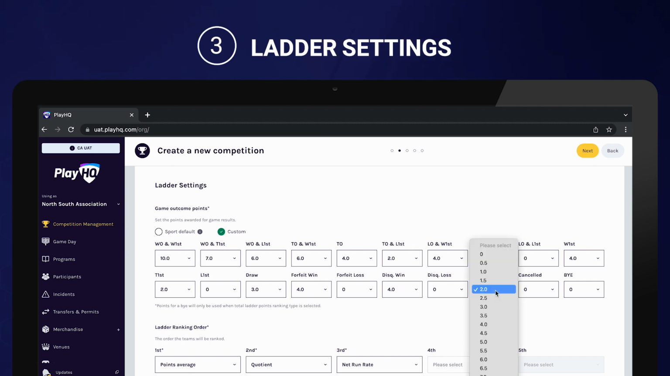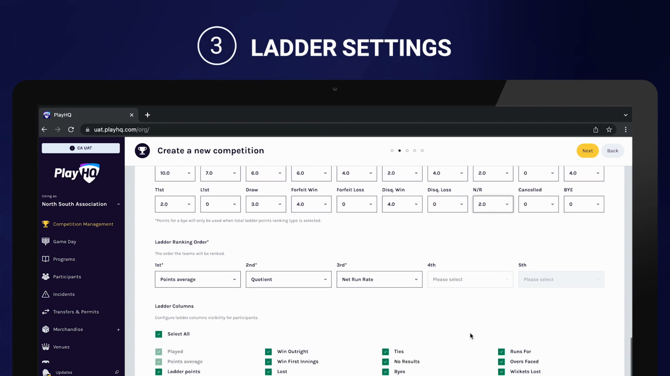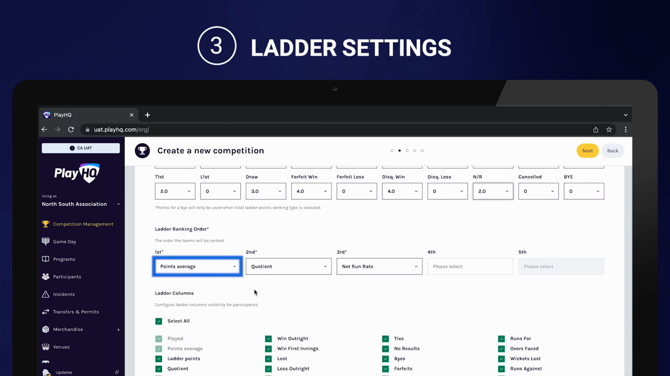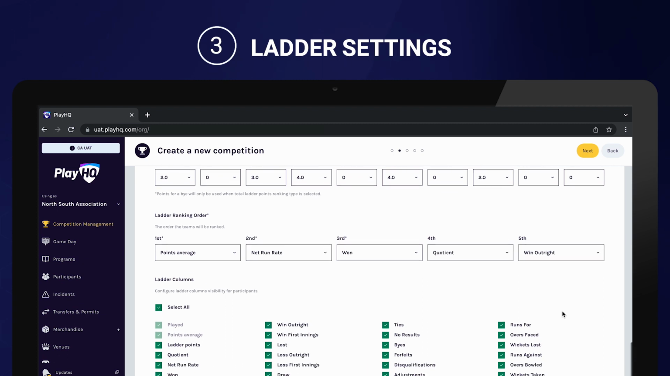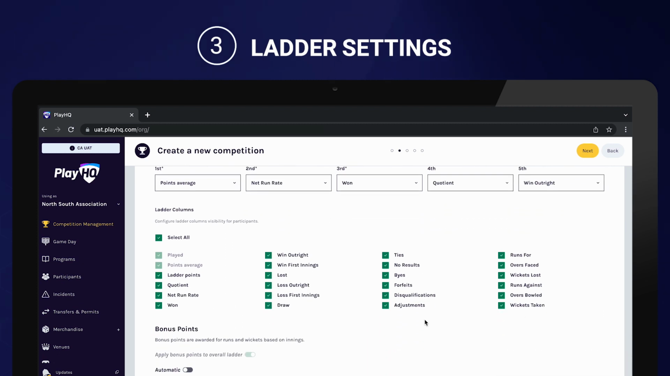The ladder ranking order will determine how the teams will be sorted on your ladder. The default will be set at sorting teams based on ladder points average first. If your association uses ladder points, you can select this from the drop-down menu under First Sort Order. In the subsequent sort orders, you can select from all other ladder columns. Use the checkboxes to determine which columns you would like to appear on the public ladder.